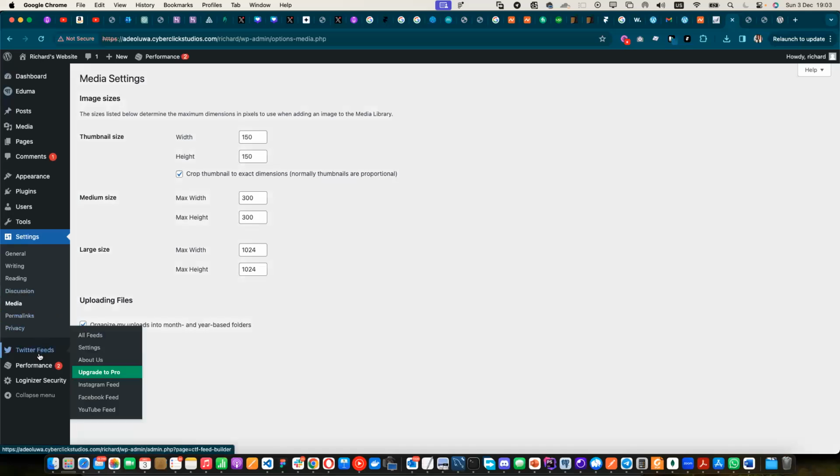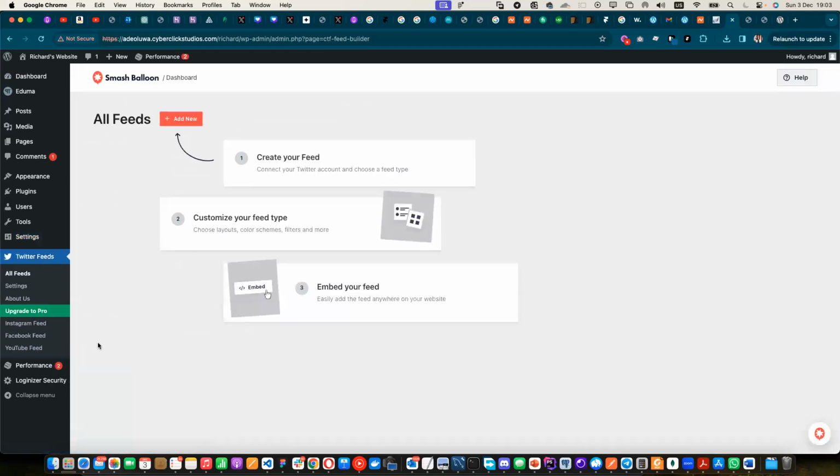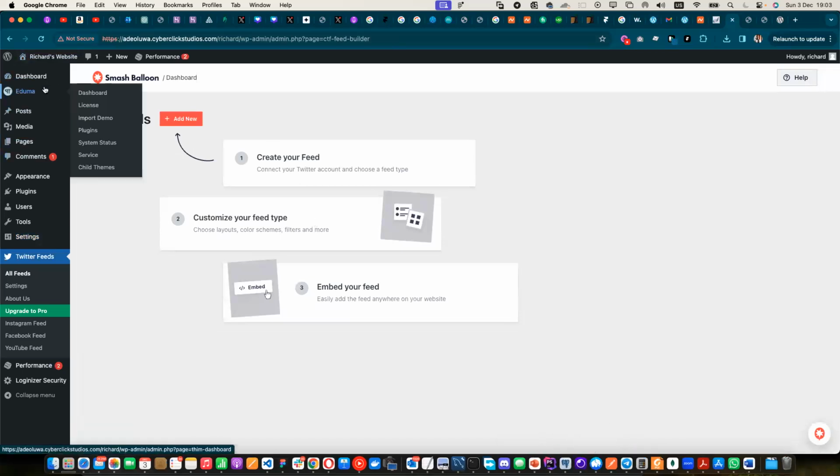Now that plugin that we installed, you can see it is here now. Every plugin that you install also has its own settings, which you can always come and modify. It's basically your own preference. So that's the simplest thing about WordPress. WordPress is simple. It's you, what do you want? Then you make out of WordPress whatever you want. So now let's go back to this Eduma theme that we did earlier.